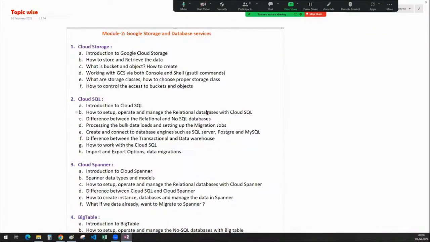And not only that, a very important thing is the security aspect, because Google Cloud is one of the scalable and secure platforms. So when you say secure platform, how do you make sure that it is secure? With the help of access control, retention policies, and bucket access. All of these things we are going to discuss. And after that, we are going to look at Cloud SQL.